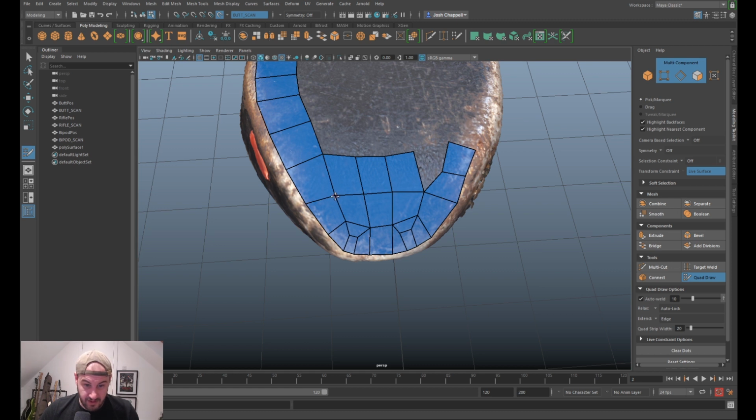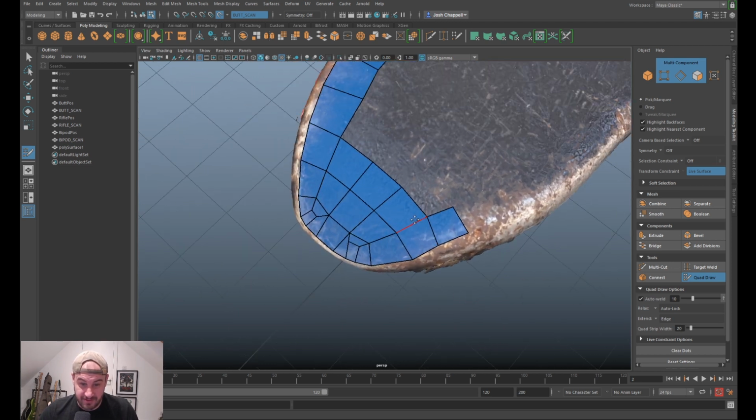So you can really focus on how your topology is going to be. Obviously it's looking a bit rough, but you can hold shift and relax and it makes it look all good. This is not a tutorial on hard surface modeling from scratch. It's more of an insight into what you might also have to do as a modeler.